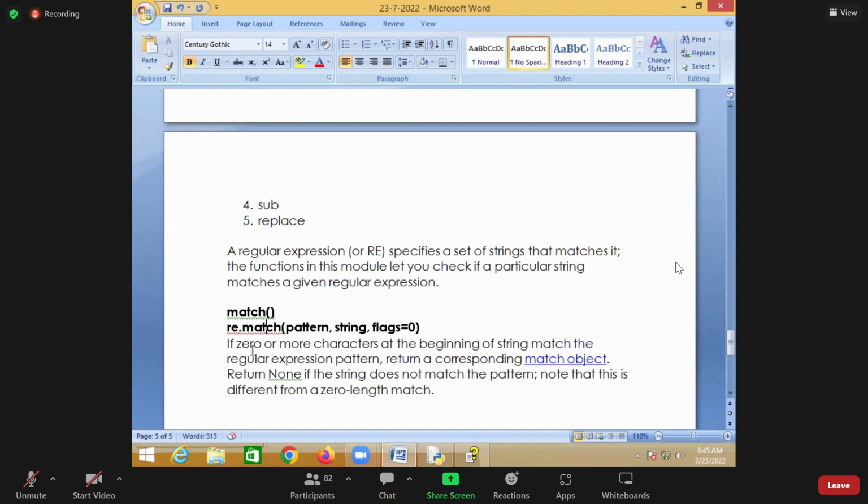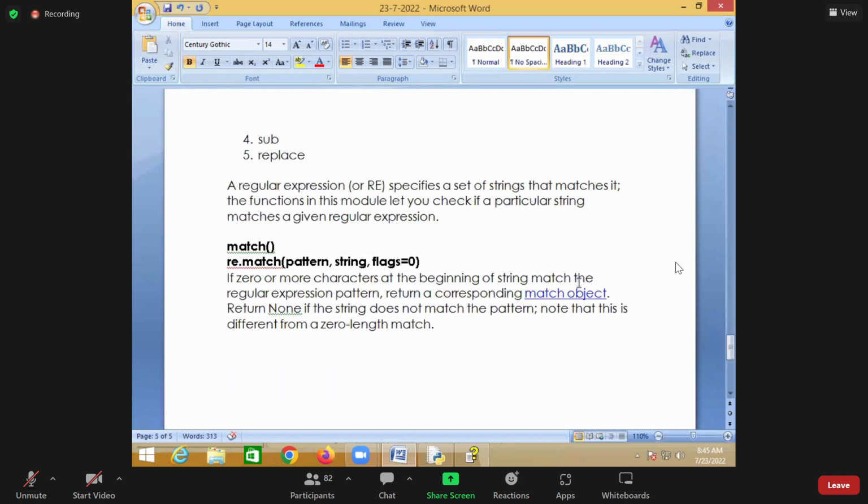If zero or more characters at the beginning of the string match the regular expression pattern, what will it return here? Match object. Otherwise, it will return which one? None. If it matches, it will return a match object. If it doesn't match, it will return what here? None. Note that this is different from a zero length match; we will discuss this, but just return None if the string does not match the pattern.